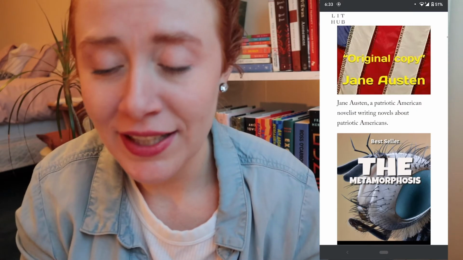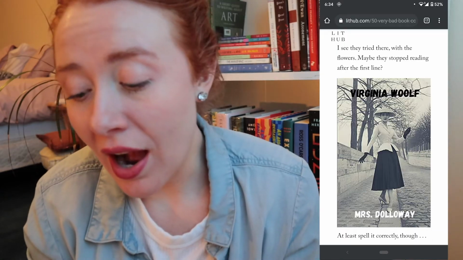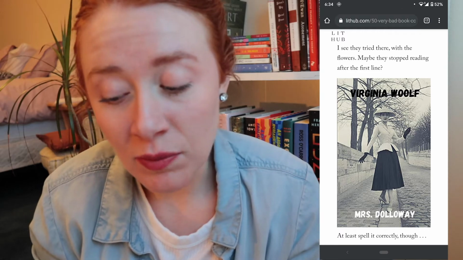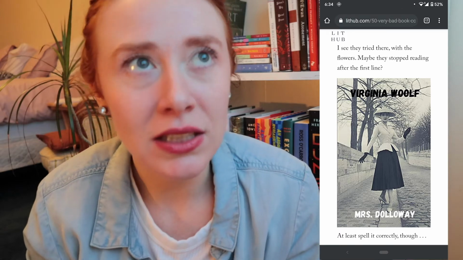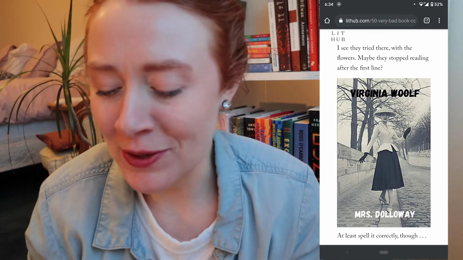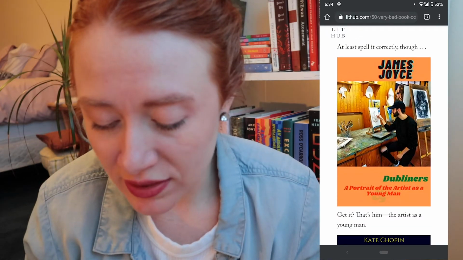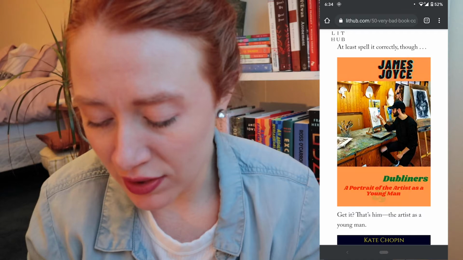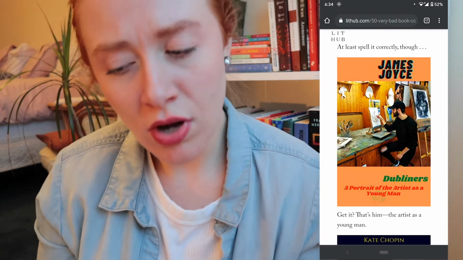There is no way that the person who chose to put an American flag on the cover of Pride and Prejudice has actually read the novel. That one, no. That's just, no. Now, I like that outfit. That is delightful, but it is clearly 1950s fashion, and Mrs. Dalloway takes place interwar, just after World War I, right? Wow, James Joyce, Dubliners, Portrait of the Artist as a Young Man. Interesting choice. There are two novels.